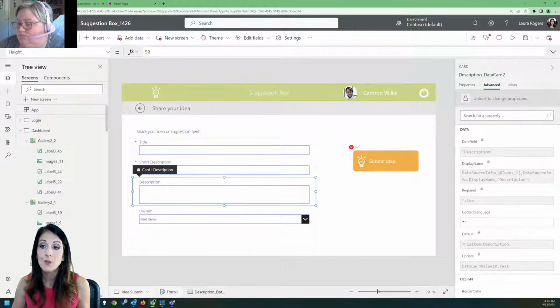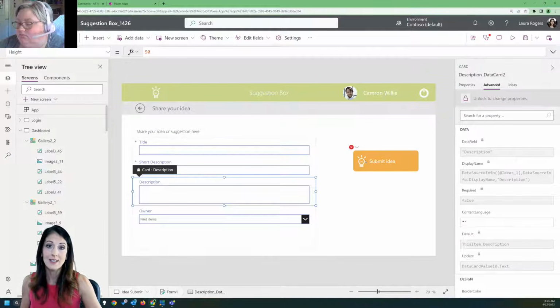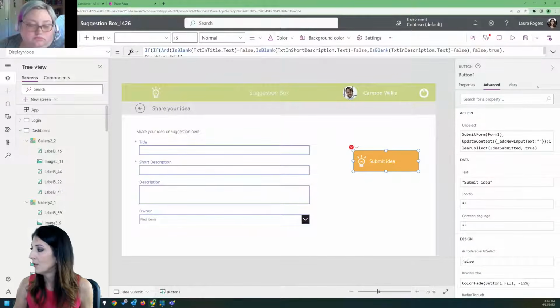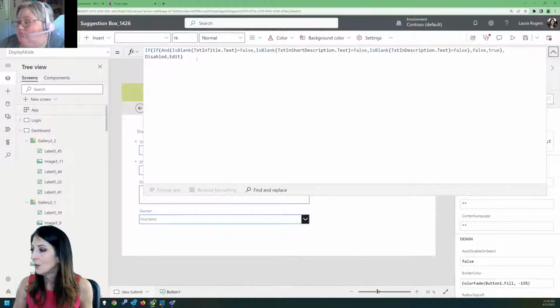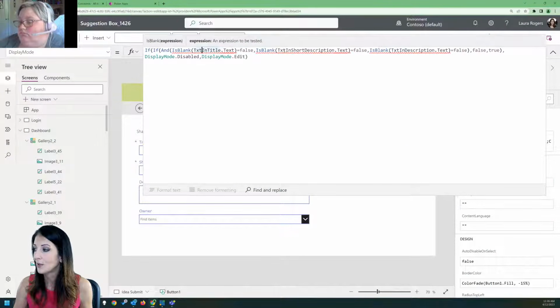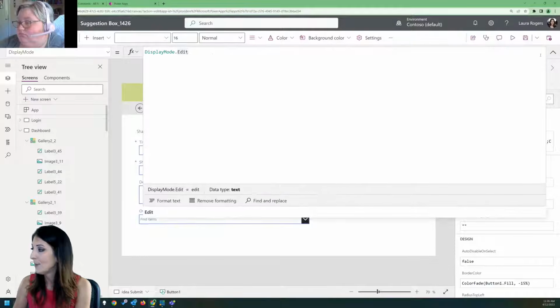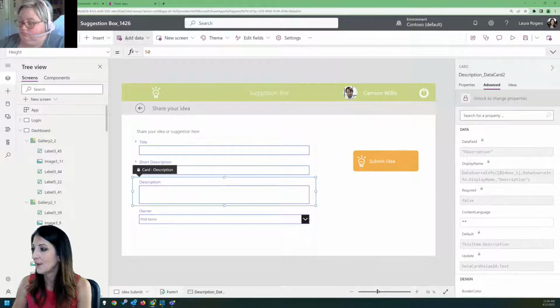But if you do visually need to see the button as disabled if they haven't filled it out yet, you could go through this process of pointing to every single little text box that's in that form and say, if it's blank, this, if it's blank, that. It's very tedious because you have to go through all the different individual text boxes and controls in the form.